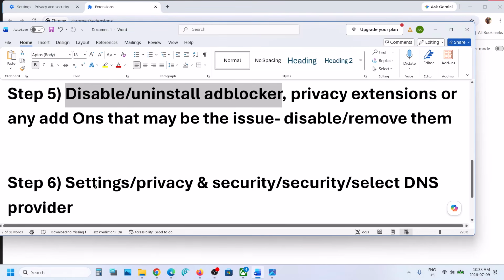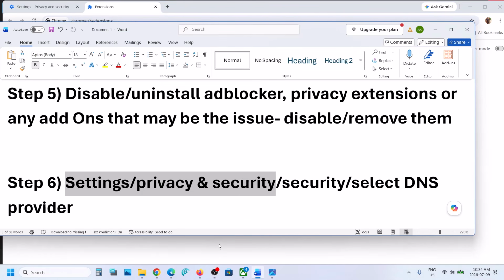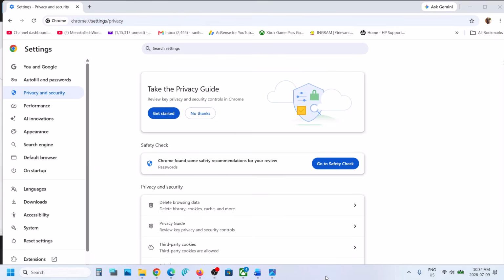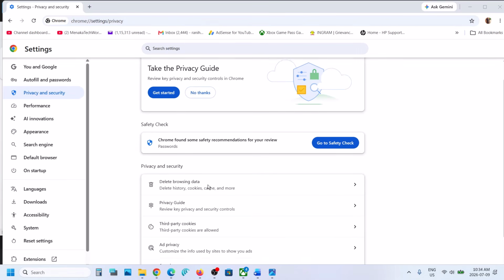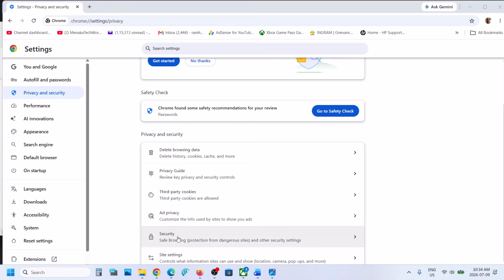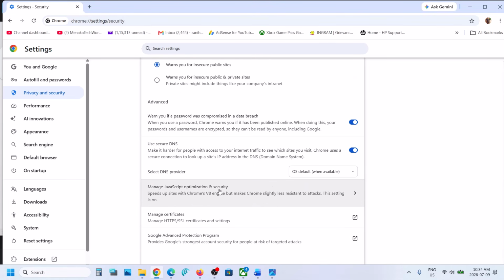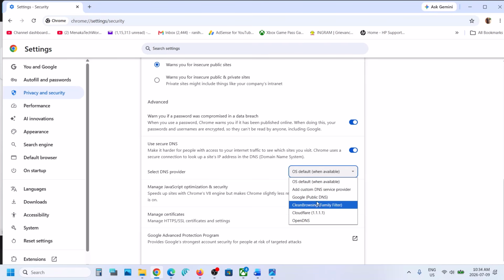Now the next step is to select privacy and now go to settings, privacy and security on your browser. So go to privacy and security and then you can go to security option and then scroll down, and over here you can try a different DNS provider. So you can try maybe Google DNS, you can even try Cloudflare DNS server. So try a different DNS server and then you can check.